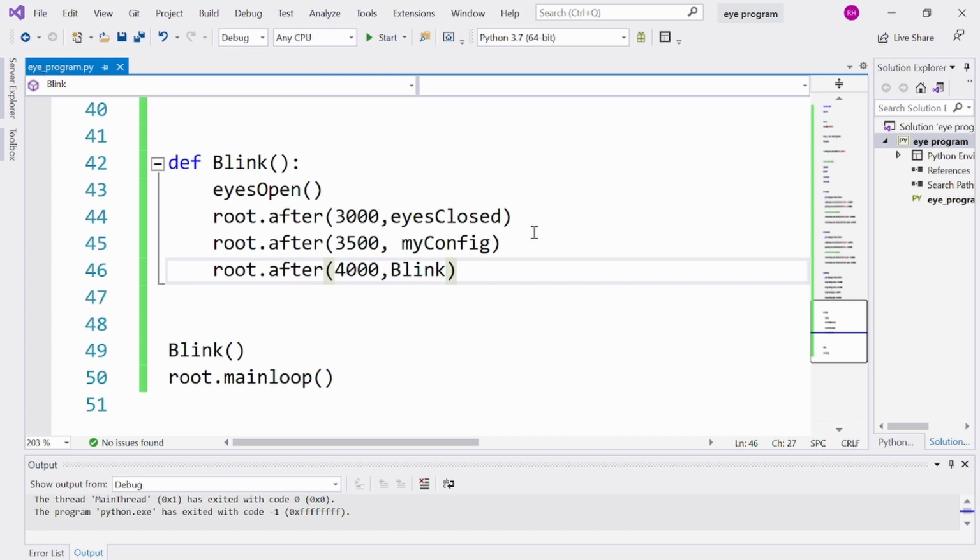Now, I want you to understand something up here. The root dot after. That root dot after is 3 seconds after the root starts, and then this is 3,500 milliseconds after the root starts, and then this is 4,000 after the root starts. So what this means is that this is independent of this, which is independent of this. So if I said that this was 3,000, it would run both at the same time. And that's not what we want. But it helps us understand what's going on.